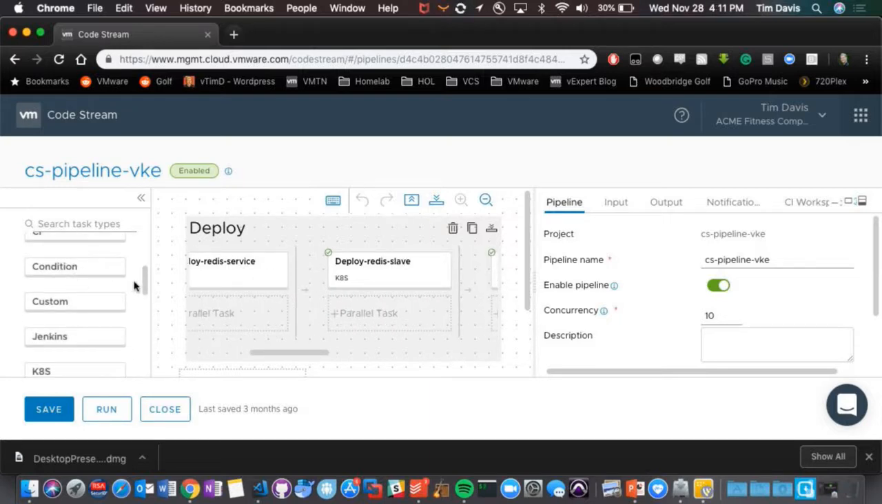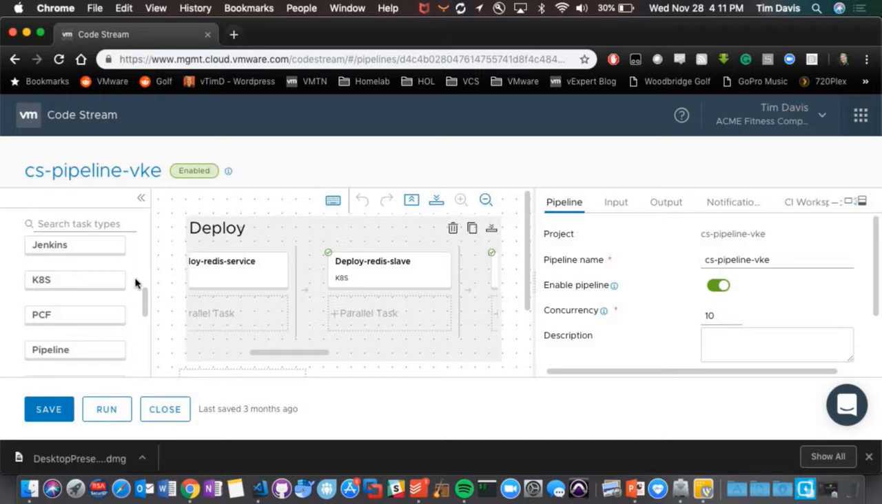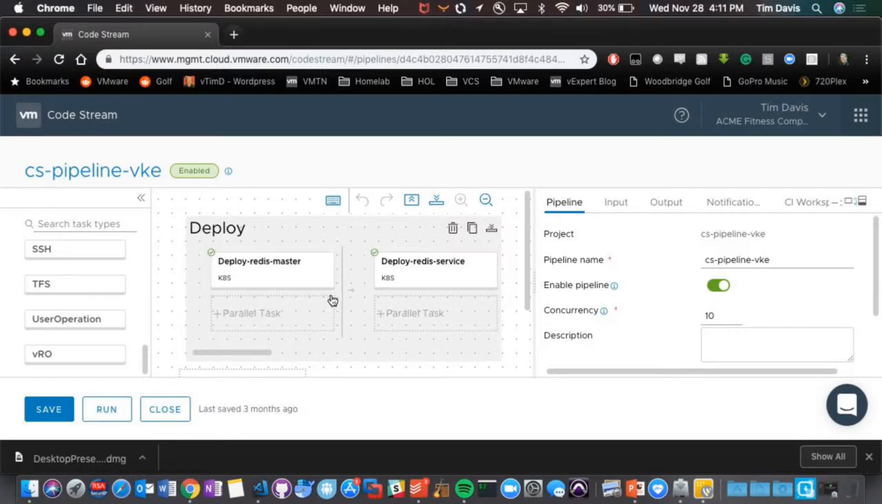With this, you can have tasks from Bamboo, blueprinting, CI, condition, custom, Jenkins, Kubernetes. You can actually launch pipelines off of your pipeline if that's the way that you have your CI/CD set up. PowerShell, REST, SSH, VRO. So if you guys are using vRealize Orchestrator, you can actually set off VRO workflows directly from your CI/CD pipeline in here. Now with ours, all we're doing is straight Kubernetes tasks in here.